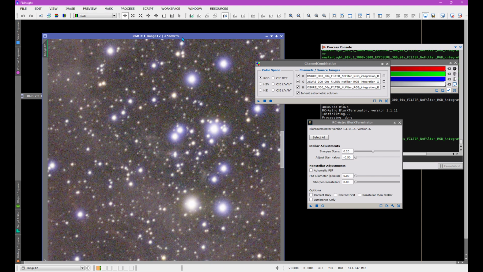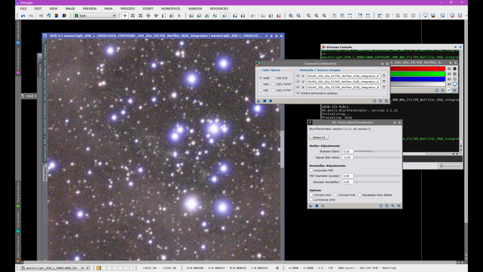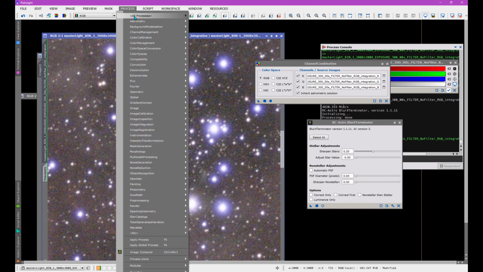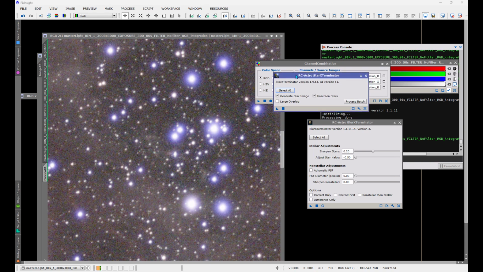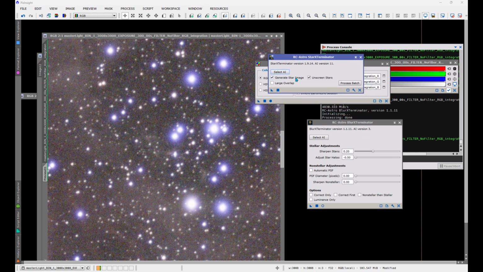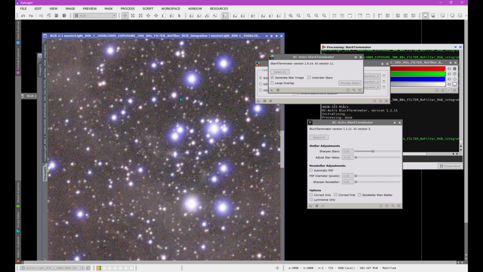So I'm going to go ahead and do this from the original image here. The original image, then, we're going to get out our StarXTerminator, and we want to generate the star image. We don't need to unscreen the stars. We're still in the linear sense here, but it doesn't matter. We're not going to be adding them back in. We're just using it to create kind of a mask here. Let's go ahead and just extract those stars.